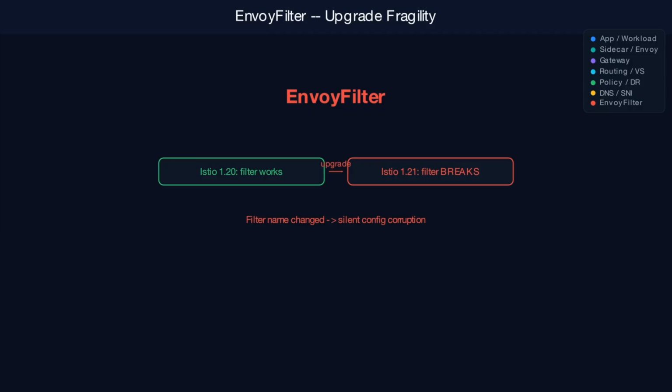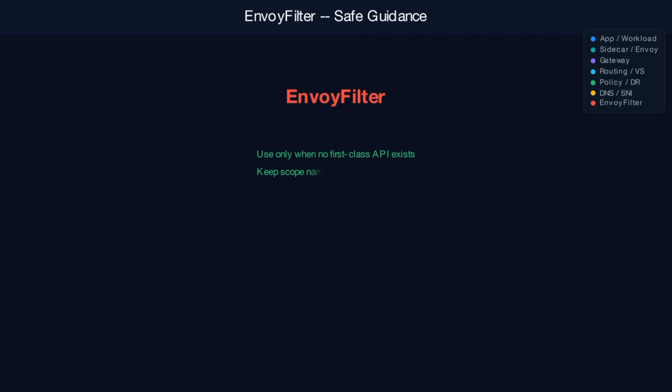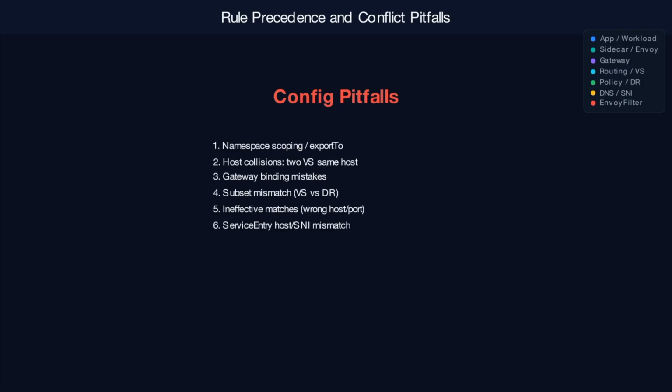Safe guidance: use EnvoyFilter only when no first-class API covers your need. Keep the scope narrow. Target specific workloads, not the entire mesh. Version pin your EnvoyFilter names and test patches on every Istio upgrade. Consider alternatives like WASM plugin for custom logic or Istio telemetry API for observability customization.